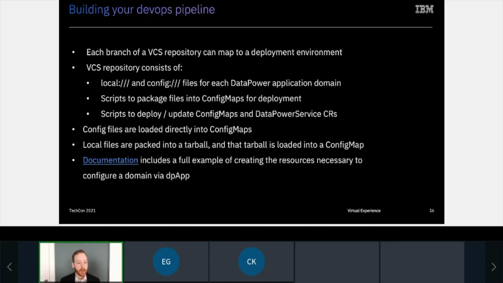But anyways, you'll need some scripts to package those files into config maps. There's lots of different tools out there that you can use for this. The high level to remember is that your CFG files in the config directory get directly pushed into config maps. So if you're familiar with the kubectl or the oc CLIs, it's basically just going to be kubectl create configmap from file. Here's a CFG file, and you're good.